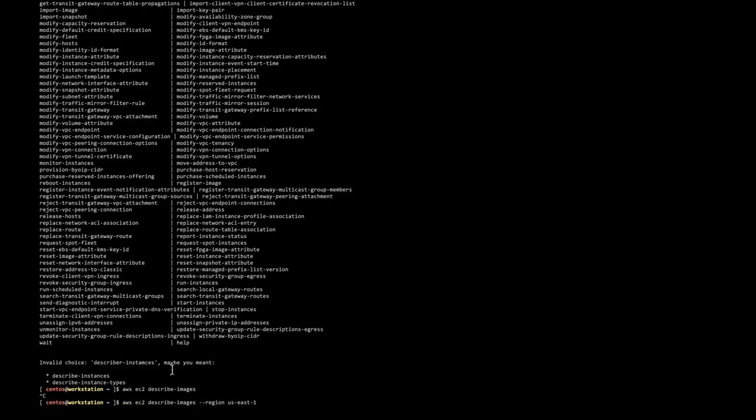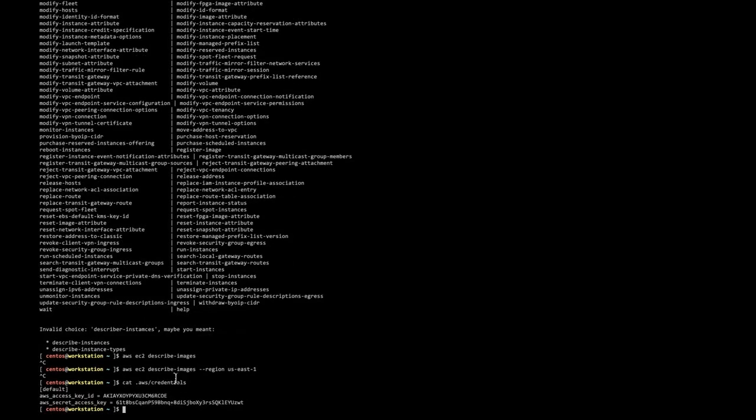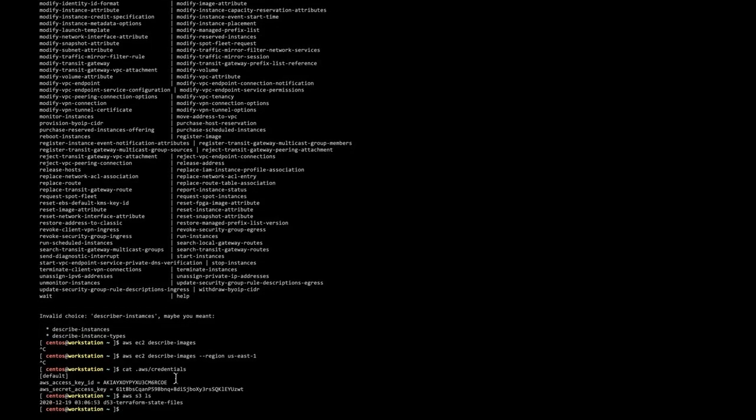It should not take this much time. Let me see. So AWS credentials are there. So now why AWS S3 ls? So it is coming. AWS EC2 this, instances.